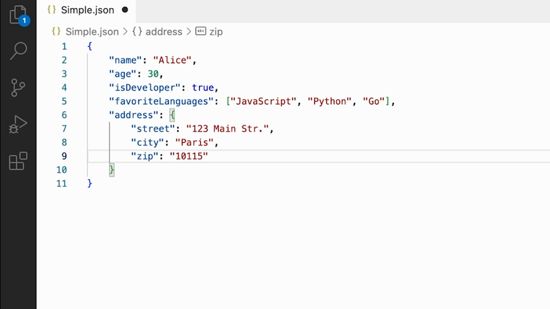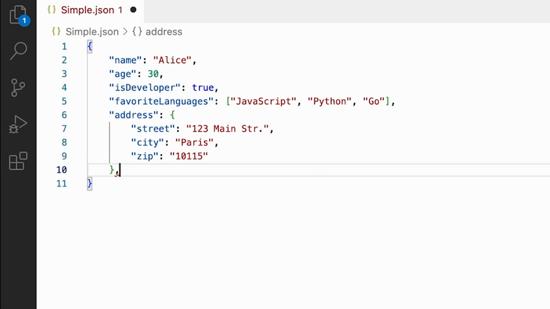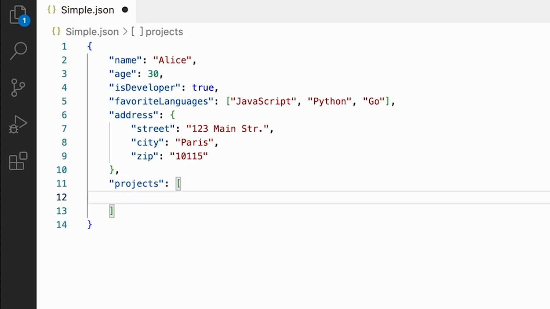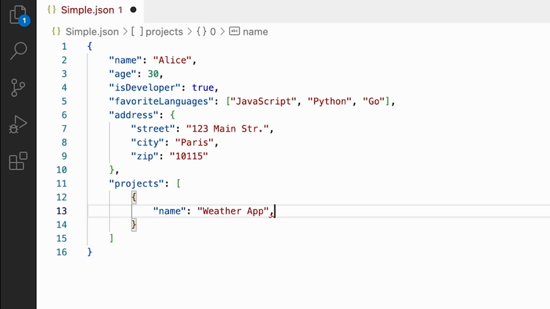Let's add something interesting. Alice's projects. Each one will include a name, the programming language used, and its status. Since she can have more than one, we'll use an array of objects. We'll create a new key called projects. Its value will be an array, and inside that array we'll add multiple entries, one for each project. Let's add the first and then a second.